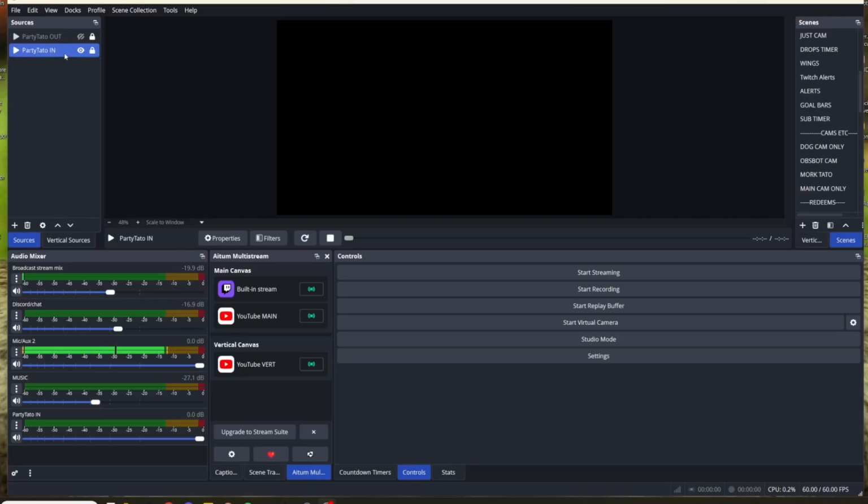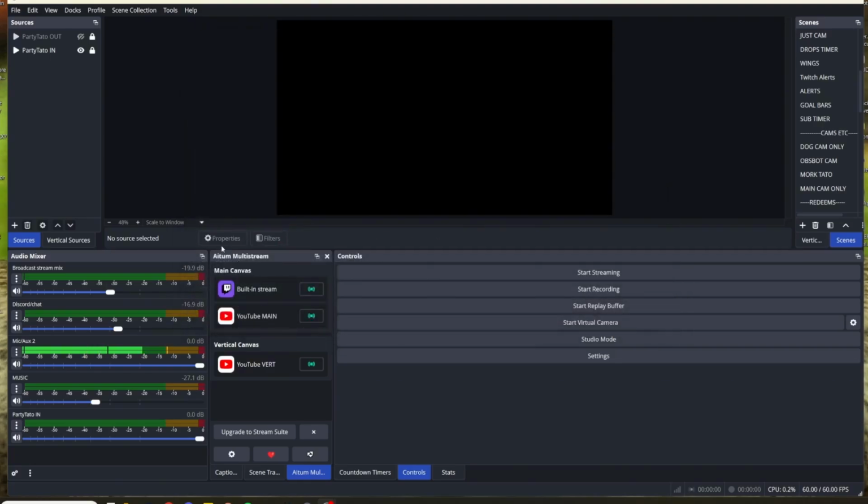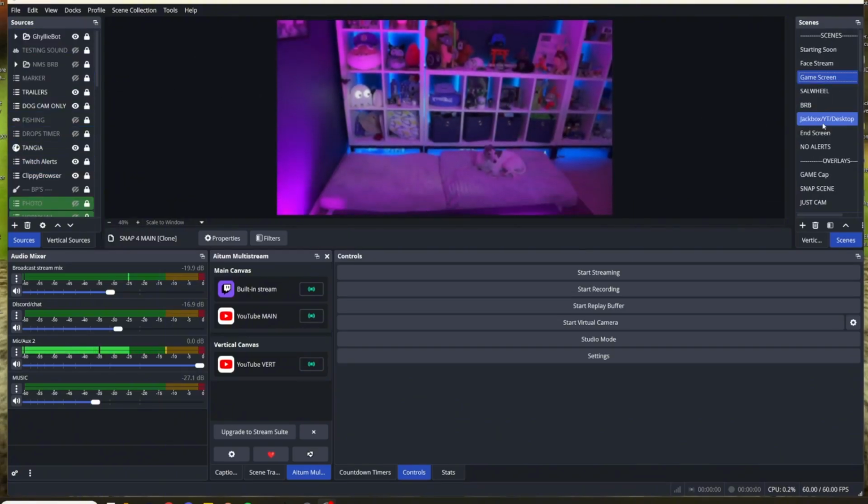If you can't hear your media once you put it into your actual OBS, make sure that you come down to the audio mixer, click on advanced audio properties, and just check in here. For me, mine's on monitor only, but I did mute it while I did the loop because that was annoying as hell. Okay, so now you've got your intro and your outro in the same place that you want them. You've got all your scenes set up for where you need them to be.